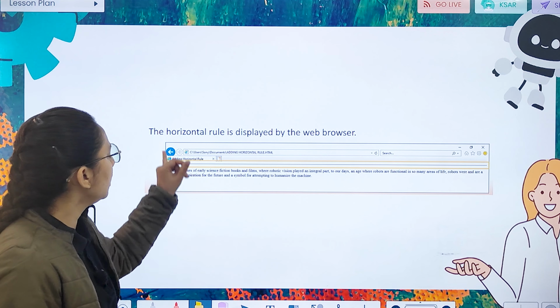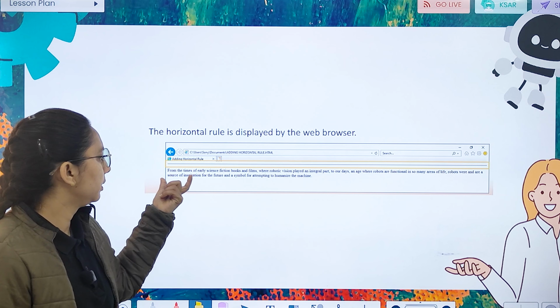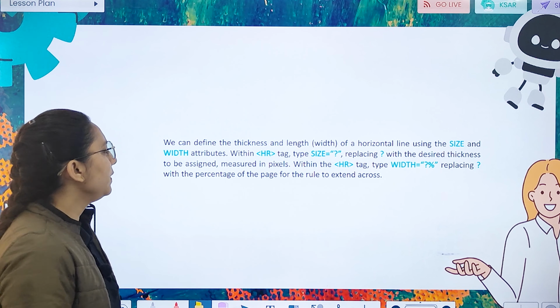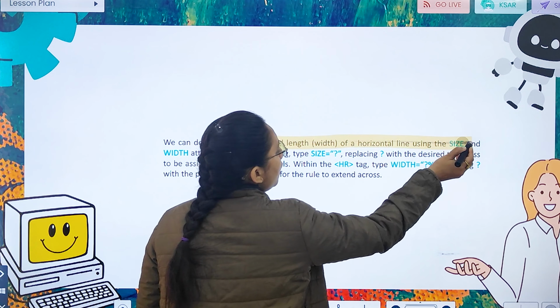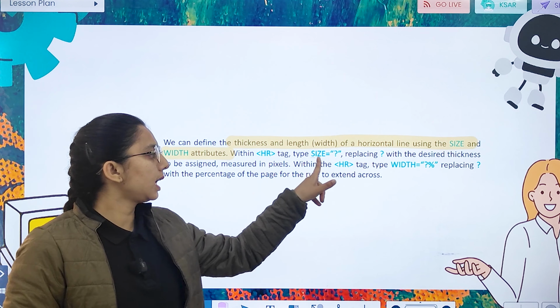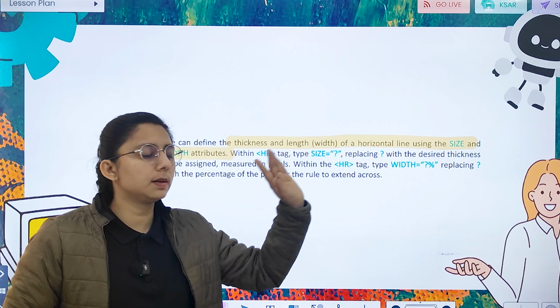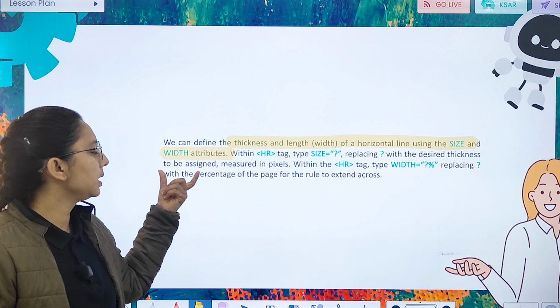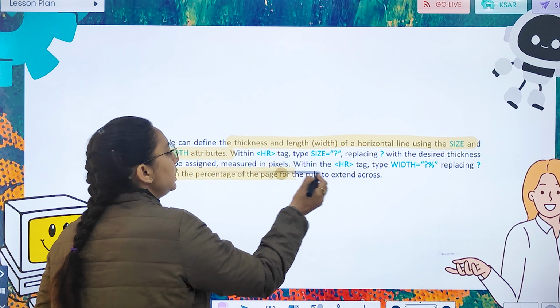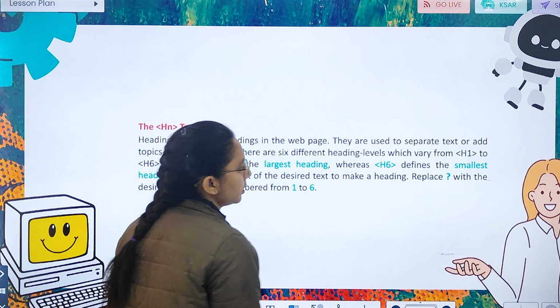So you can see over here, the horizontal rule is displayed, right? We have put the horizontal rule over here. Now we can define the thickness and length of a horizontal line using the size and width attributes. Within the HR tag, type size equals, replacing the question mark with the desired thickness to be assigned, measured in pixels, and width, replacing it with the percentage of the page the rule extends across.